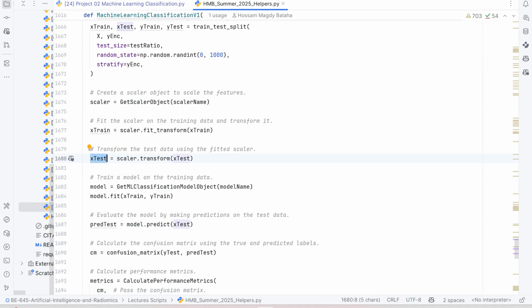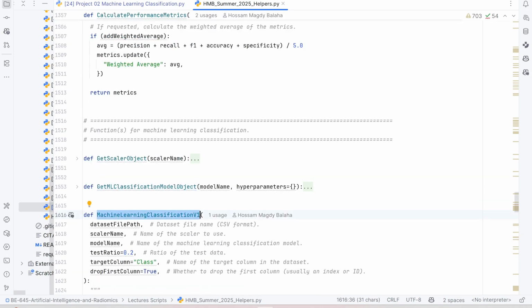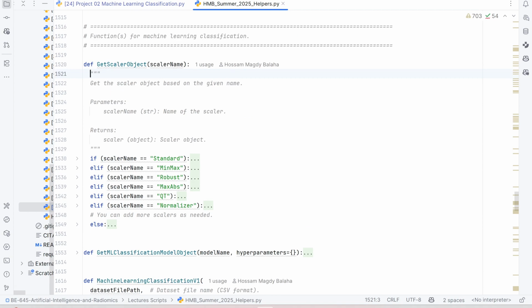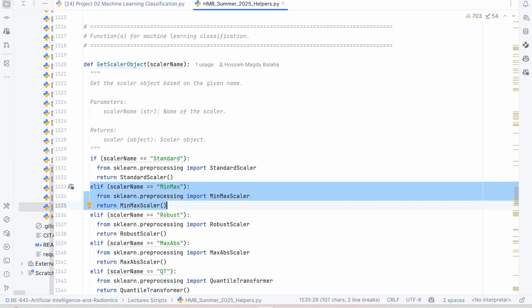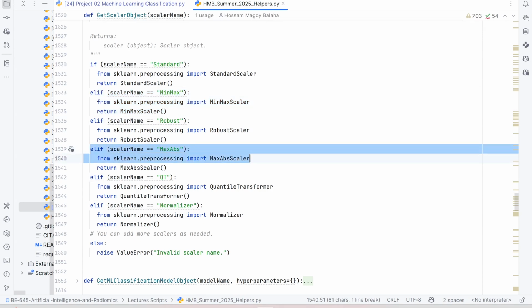After that, we created the model, and you may wonder, what are these functions? These functions are found above this function, which are here and here. Get scaler object accepts the scaler name and returns the corresponding scaler. For example, for min-max, it will import the min-max scaler and return that object. For example, also, max absolute, it will import it from the scikit-learn package and return that object.